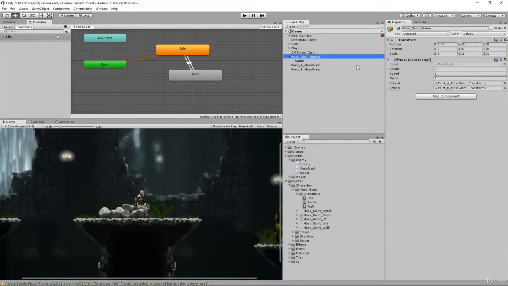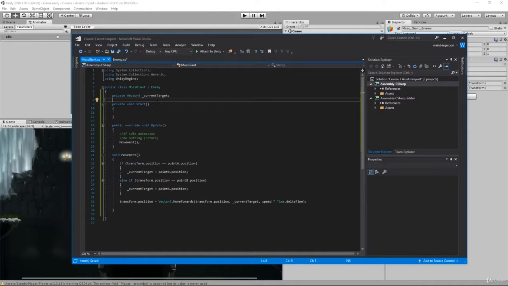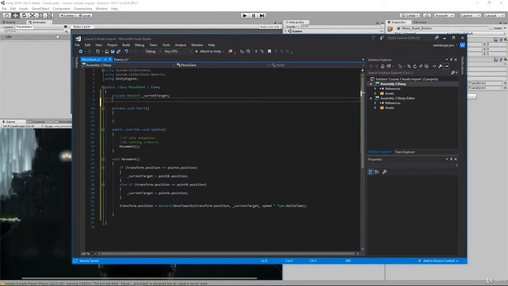So let's open up our script by double-clicking, and let's get a reference to our animator component. I'm going to say private Animator, and we're going to call it _anim. From here, in void Start, we need to say _anim equals GetComponent, and the component we want is going to be the Animator, but it's in our children. So we need to say GetComponentInChildren, and we want the Animator component.